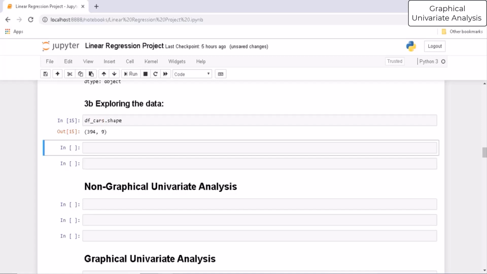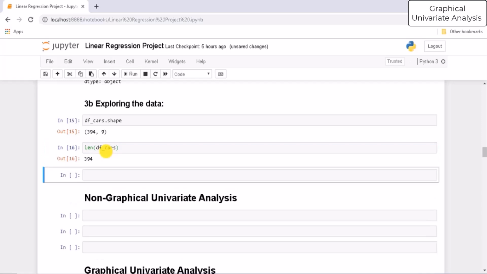Length data frame method, to know only the number of rows. Earlier we saw rows and columns both, but let's say we want to know only the number of rows. Then we use len of the data frame. So how does the instruction go? Len, parenthesis, df_cars, shift enter. It answers 394.